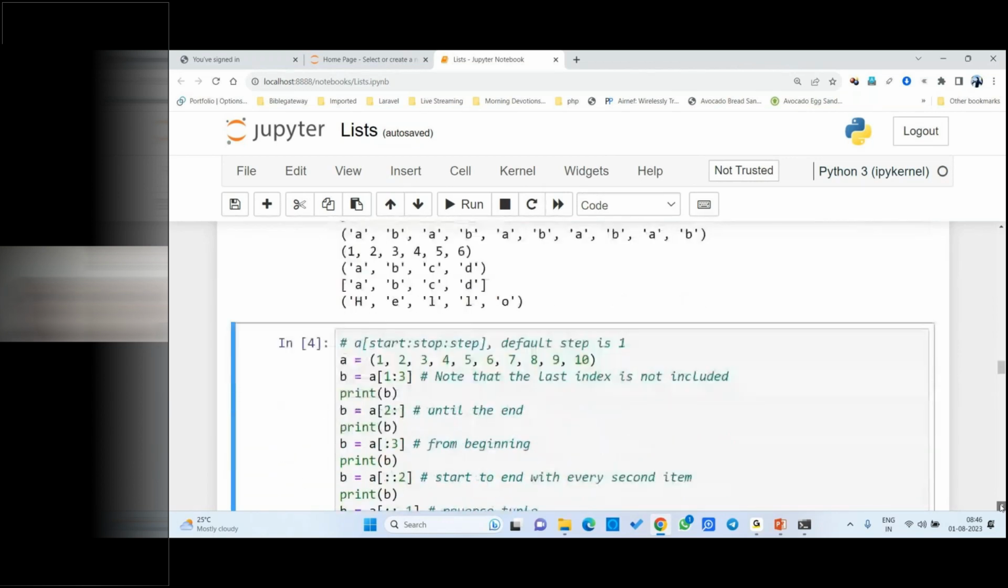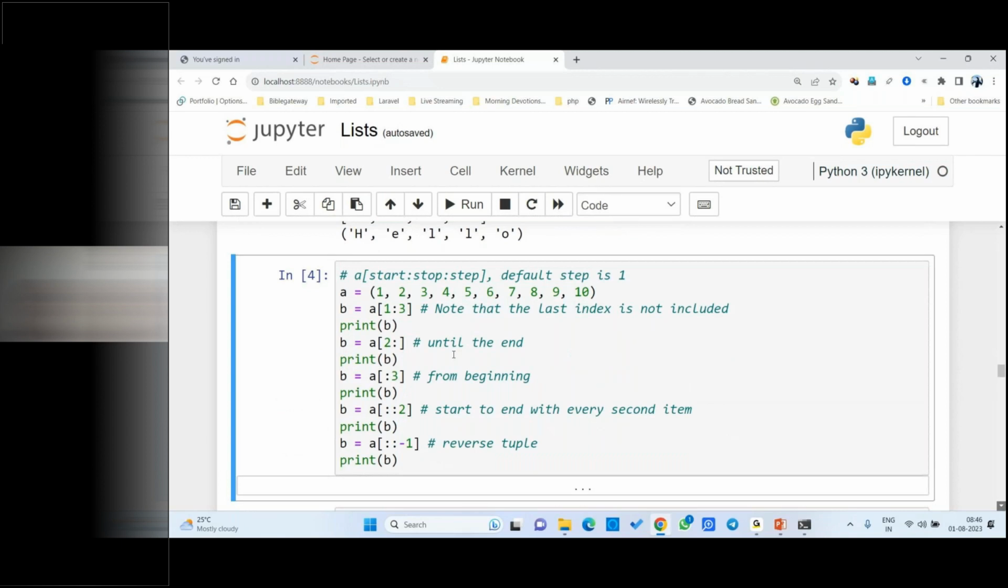And the same as like this, this is a tuple containing 1 to 10 numbers. Now what is the output of this one? 1:3 means start from index 1, that is 0, 1, that is 2, 3. So this will not include the third item. That means 0, 1, 2, 3, the fourth item will not be included. Only 2 and 3 will be printed here.